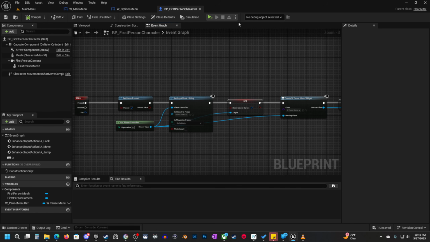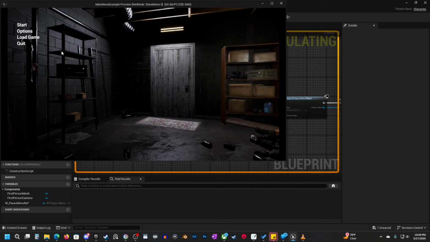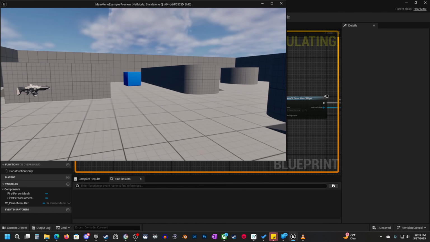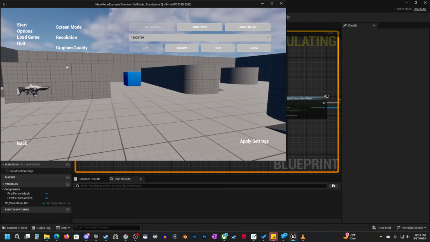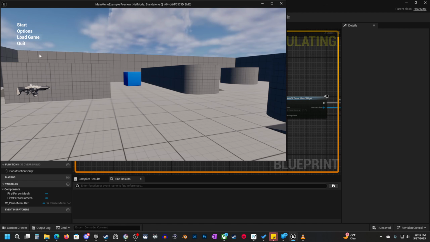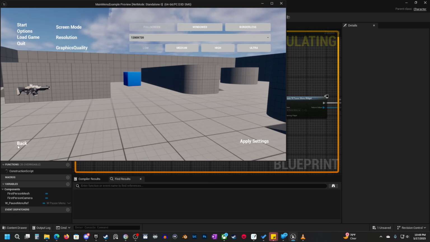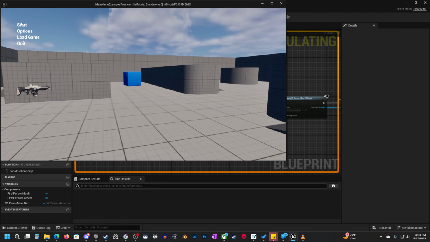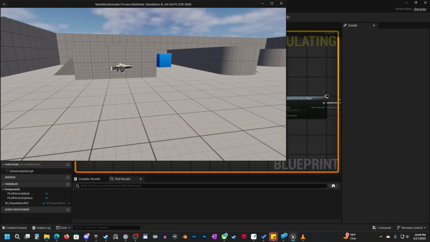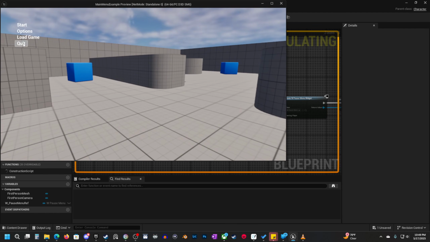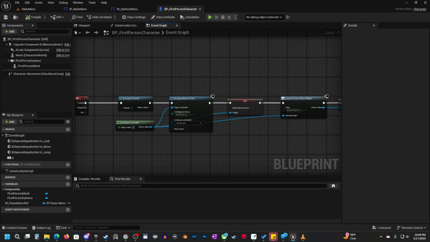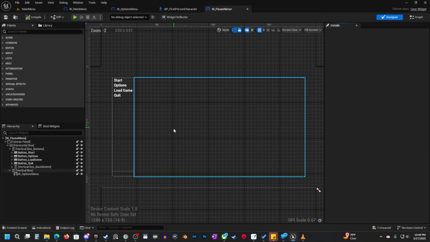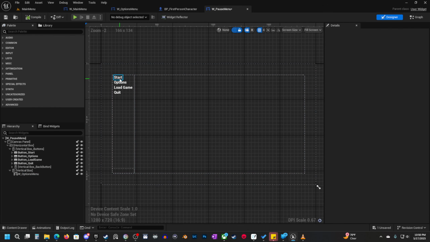Okay, let's test that out really quick. Okay, so now if I press Q, that brings this up. So this is working, but we need a way to go back, right? Because we don't want to just start and then restart. So we need to change a couple of things. Let's open up the pause menu. There's a few things that we can do to make this a little different. So first of all, we don't need start. So we can just delete that.